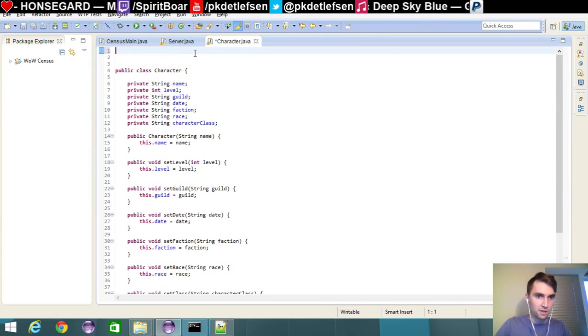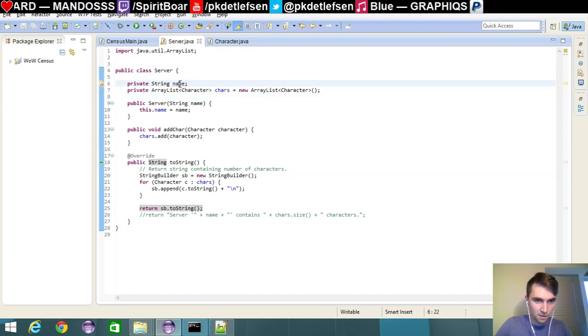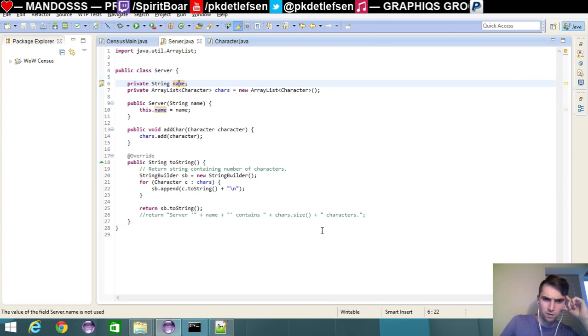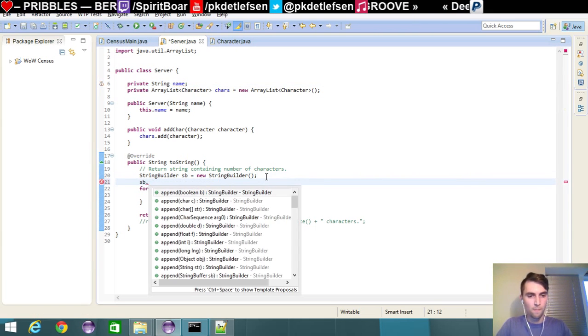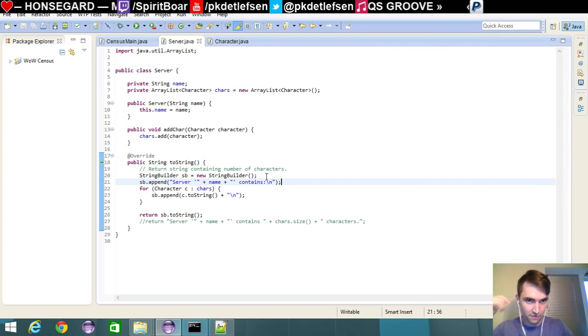Yeah, I'm not using the date object. The compiler is complaining about name not being used. Sure, I can use name somehow. Just gonna append server name contains new line, all those characters.